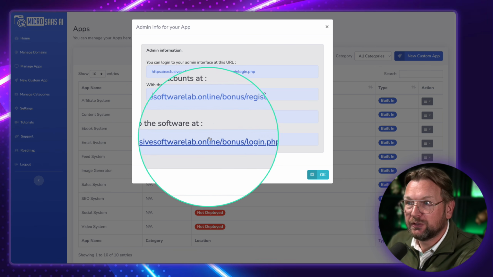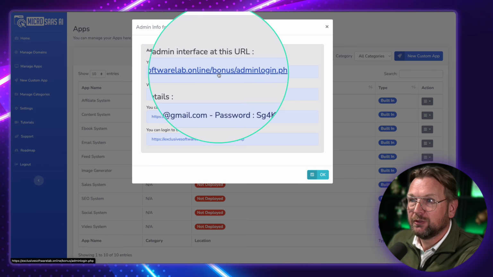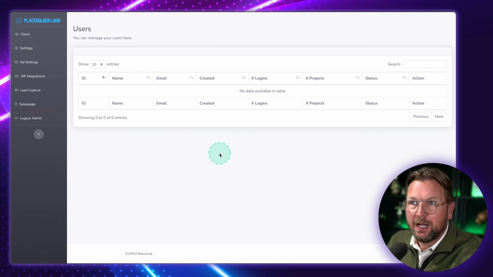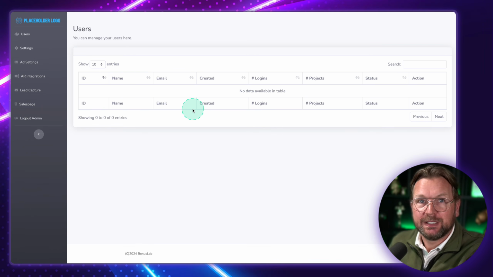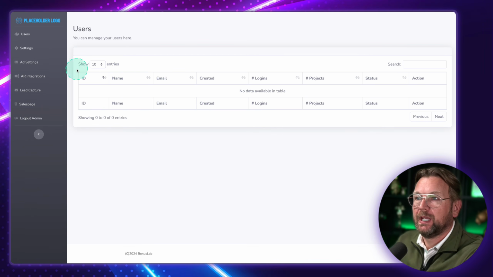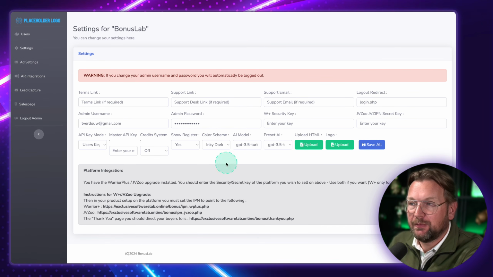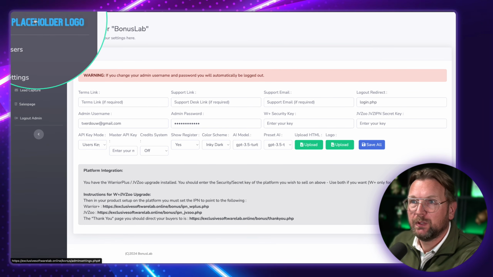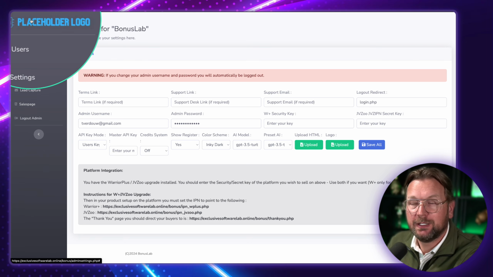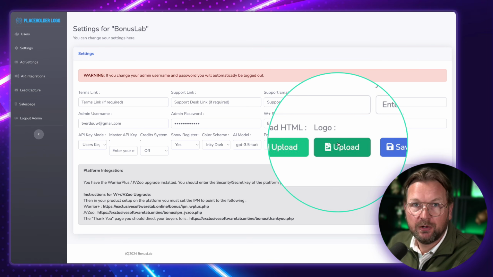You can log into the software here. So let me log into the admin area and let me show you what you can do there. So right now I'm logged into the admin settings of one of the apps. And when I go to settings here, you can see that you can change everything here. So for example, if you want to change this logo of this app to make it white label, you can upload the logo in here.